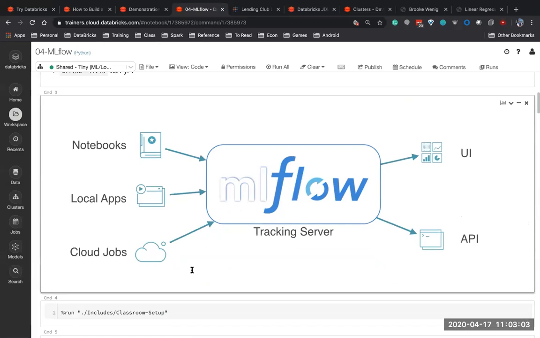MLflow is basically a tool for logging your ML experiments. Any data scientist who has been doing this for a while sits there changing what features they use. They change what machine learning algorithm they use. They try all sorts of different settings, and they end up building hundreds or thousands of different machine learning models. And at some point, it's easy to get lost as to which ones did well.